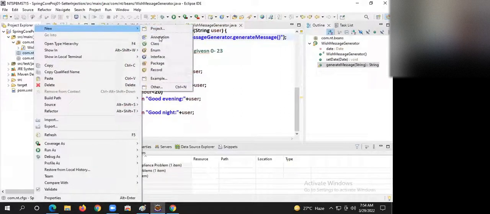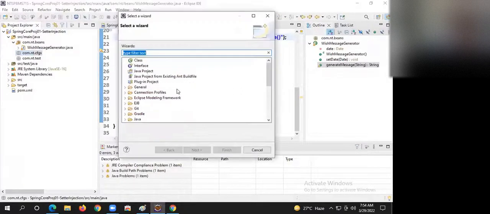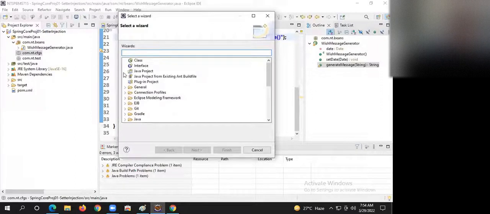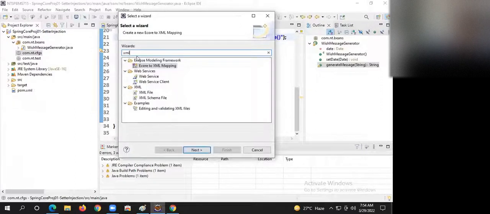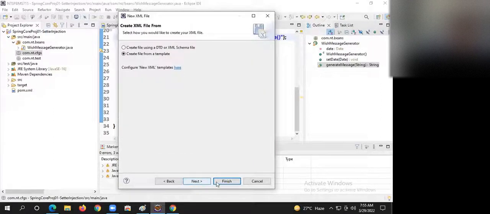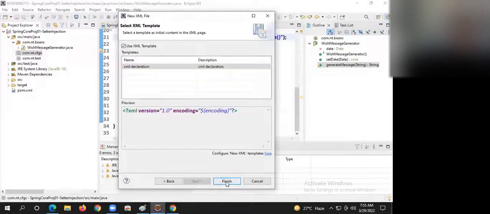Next, new, other, Spring Bean configuration file. Right now, we don't have that XML file, so we have to create it. Name of the XML file: any name you can take, not a fixed name. The recommended name is applicationContext.xml. Next, finish.